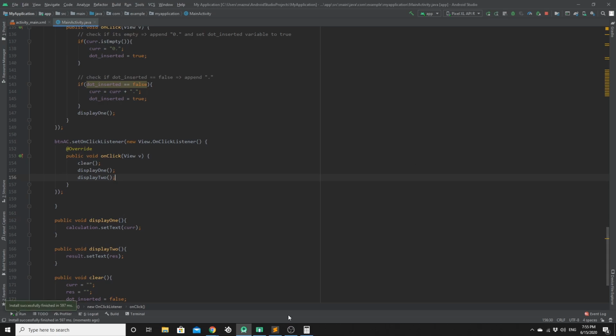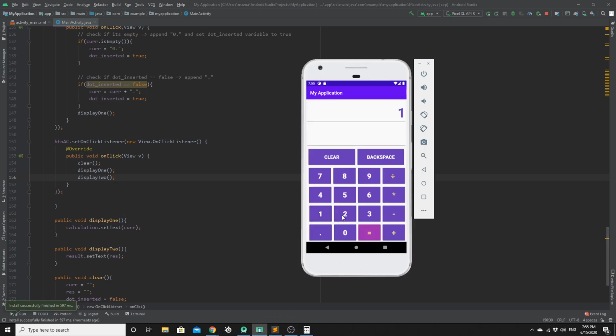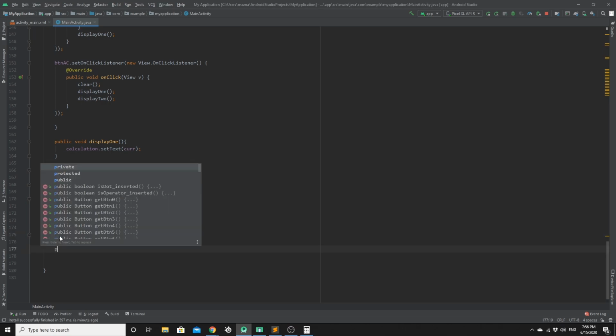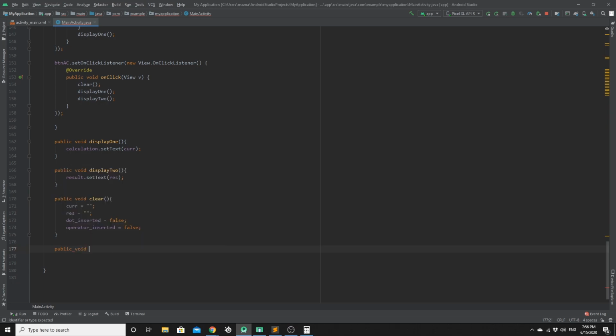Run the app one more time. So if you click 12, if you want to clear this out, perfect. However, if you would like to remove the 5, this is where we need to create a different function for a backspace. So for backspace, you need to create a public void function, and we will call it backspace.